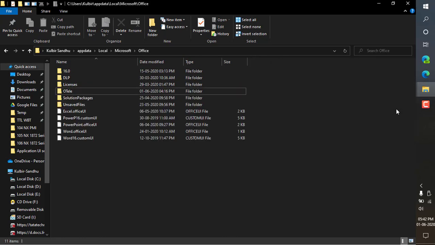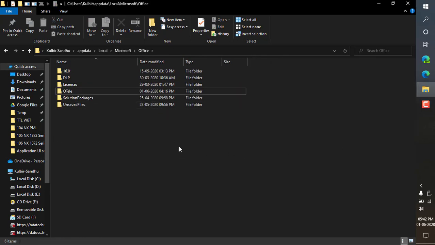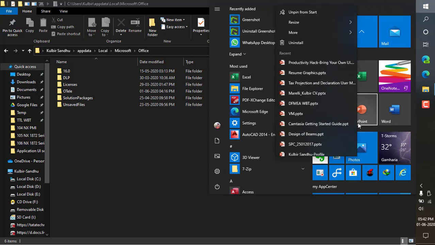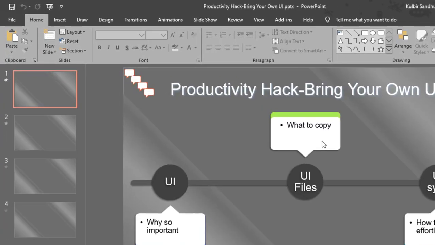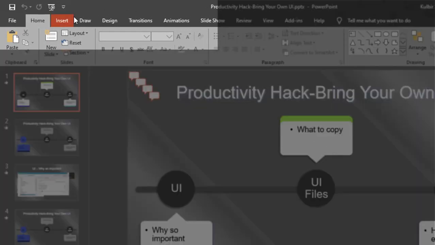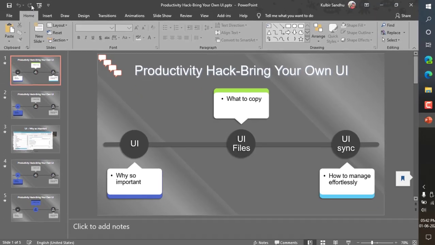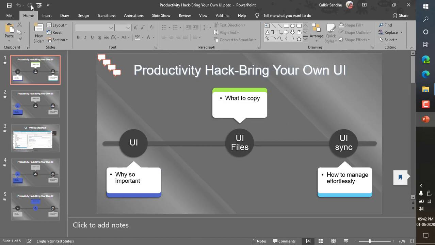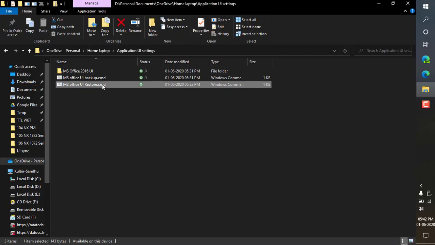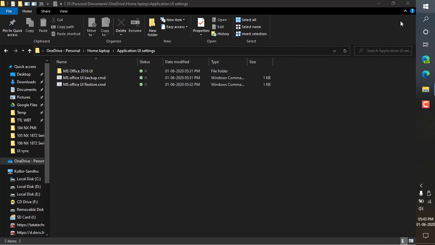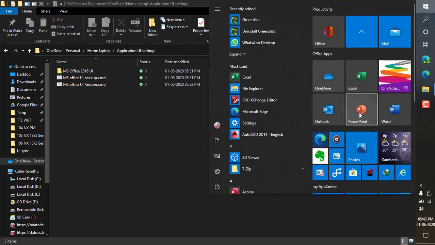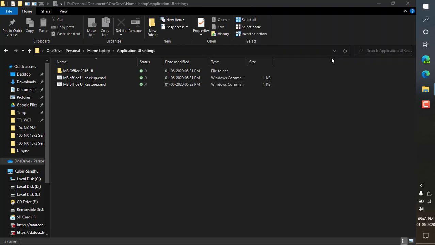To test the command, let's delete the files and check the effect in Office app. For instance, if we open PowerPoint, the quick toolbar shortcuts are removed. UI is like as we have opened it for the first time, and you can relate it to a new system Office interface. Now close the application, and run the restore command. It has copied the UI files in the app data folder, and if we check the PowerPoint interface again, we will get our customized quick toolbar back.